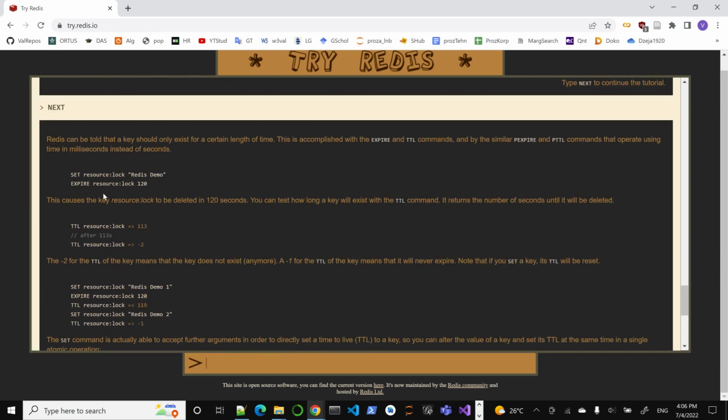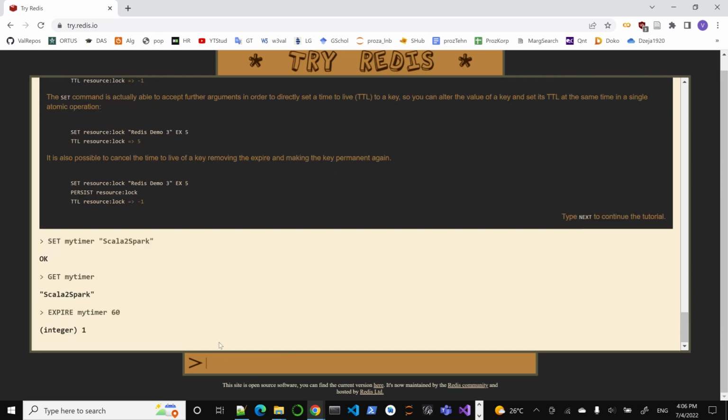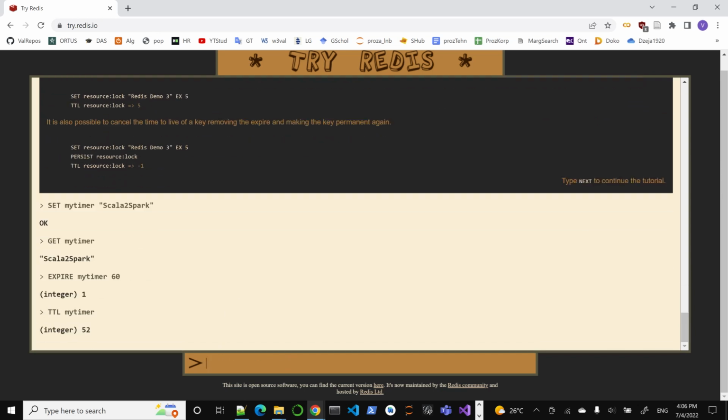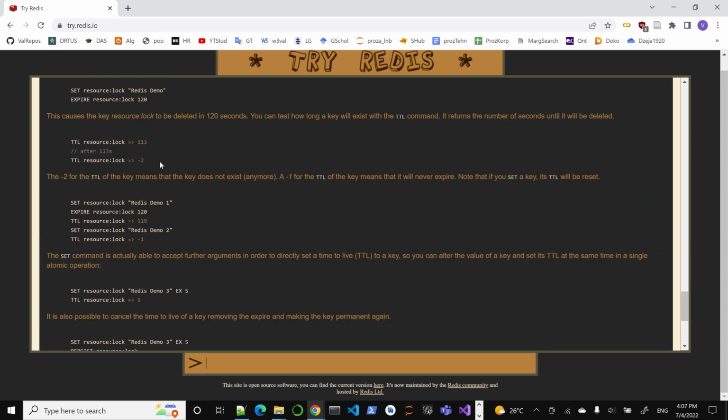Okay, and now I have to really hurry. Time to live, and my timer should be like 52. So 8 seconds have passed. At some point it will run out, and I think we'll let it run out. So time to live, I can of course set it up again. We can also do it directly.